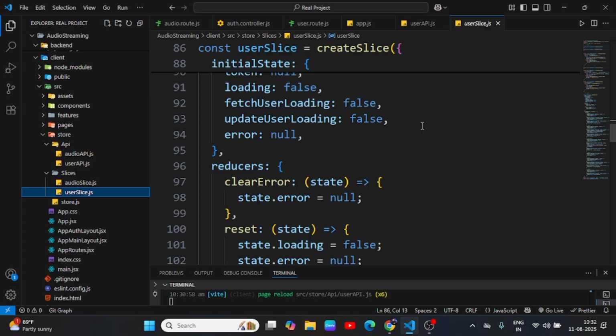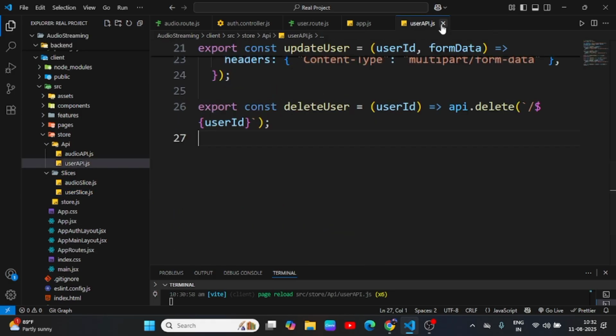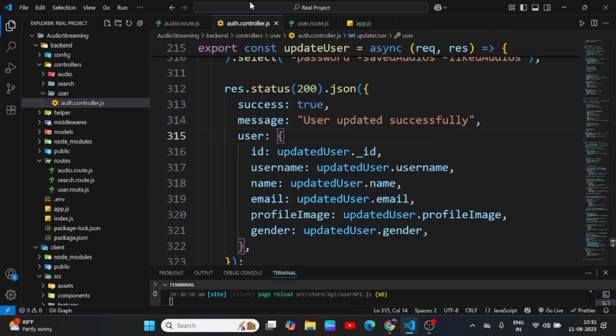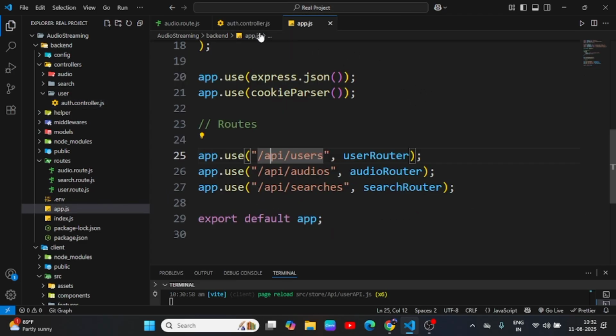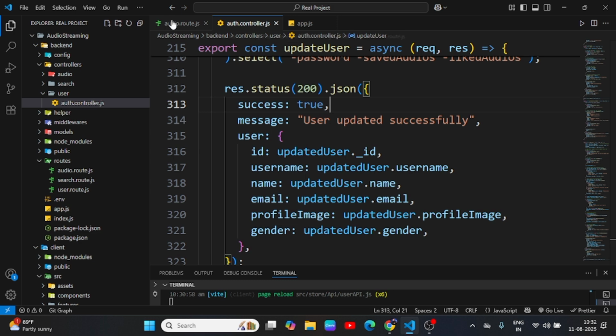So we already explained userSlice, and now it's time to explain audio. So let's close all the users, and now we have the F path controller.